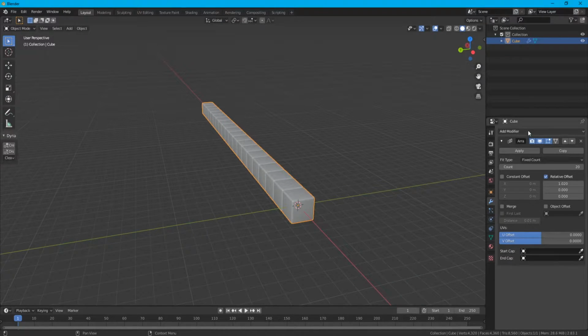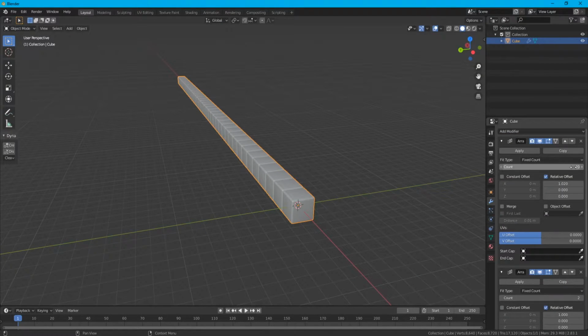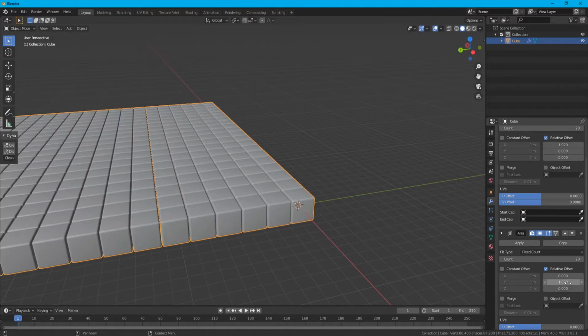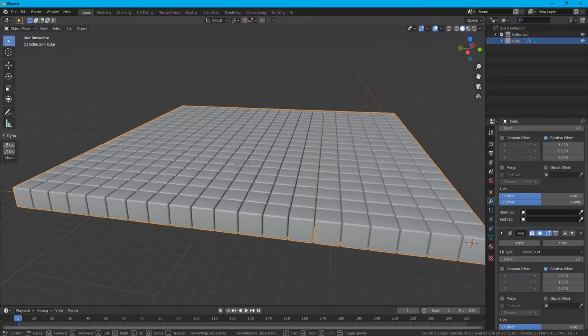You have to add another array modifier, and that'll be this one. Change the count to 20 again, and this time, you can see it keeps extending along the x, because of this offset right here. If we make this 0, and make this one, which is the y-axis value, the same value, 1.02, then we get this whole plane of cubes right here.